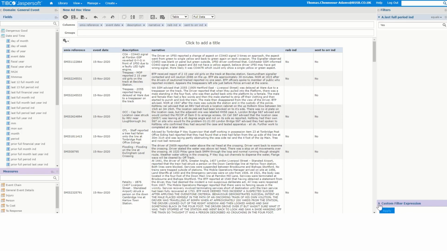In order to do that, we're going to use this functionality down at the bottom right called Custom Filter Expressions. If you open that up using that arrow, you can see that you can put in some logic to dictate how you'd like the filters to operate. So in this case, I've brought back a query where I'm looking at whether the report has been reported to RAIB, the Rail Accident Investigation Branch, or whether it's been sent to the ORR for meeting RIDDOR rules.